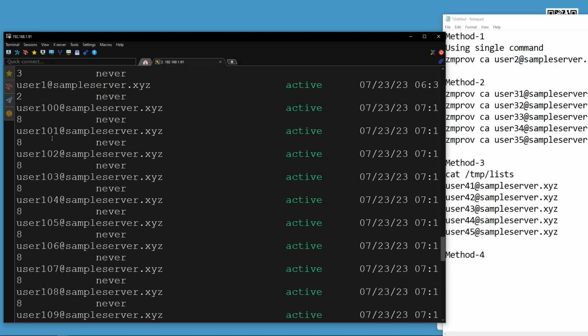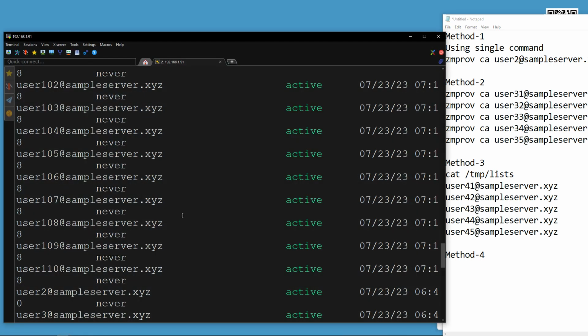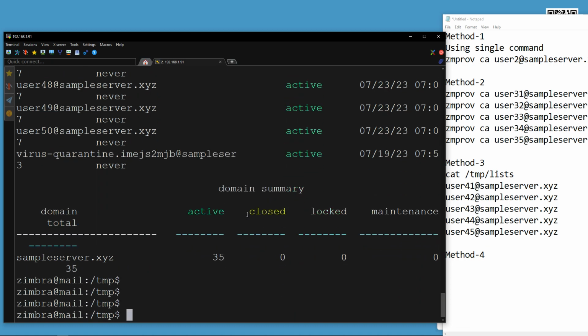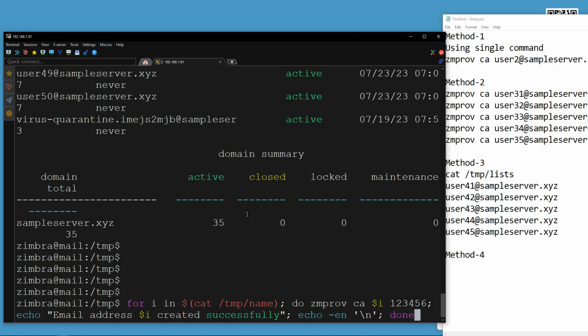So let me give you the thing that we have executed so far. Okay, this is one thing. Method 3, I'm going to give it in the description, so don't worry about it. And about method 4, let me get it.